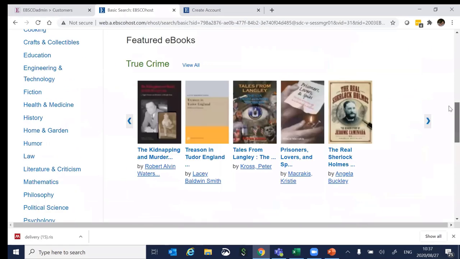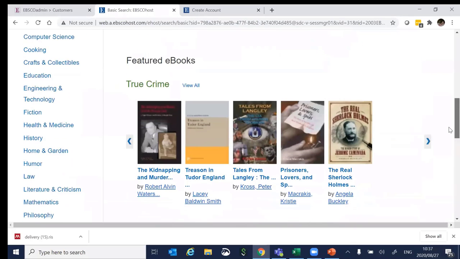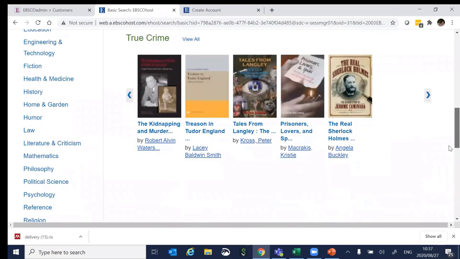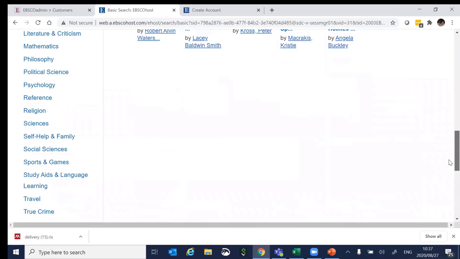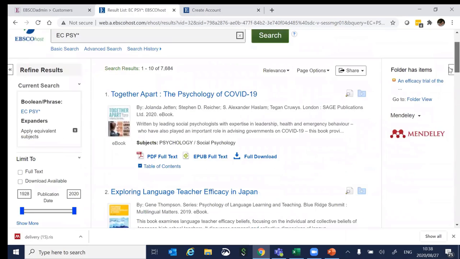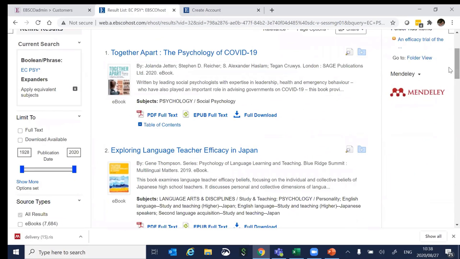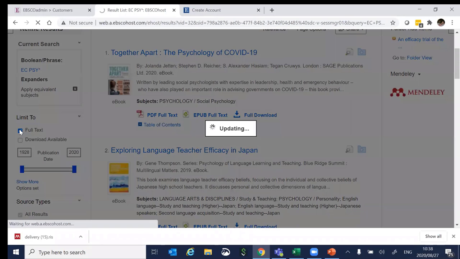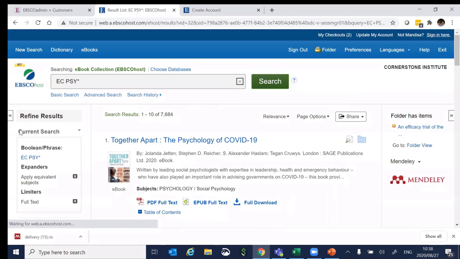Okay, let me do the search. Then I can type in the title of the book that I'm looking for, or I can search by category. When it comes to the limiters, the difference between what we have done earlier in terms of databases, full text articles and the ebooks, is that this limiter here doesn't mean anything in terms of ebooks because all your books are available from cover to cover.